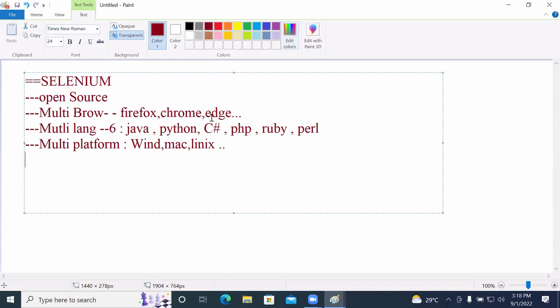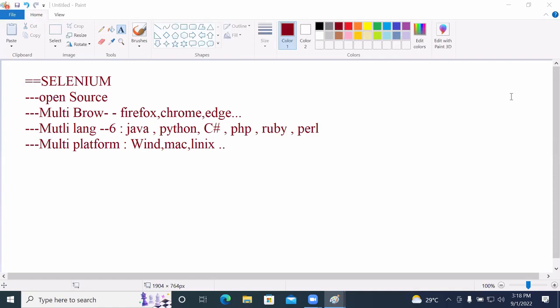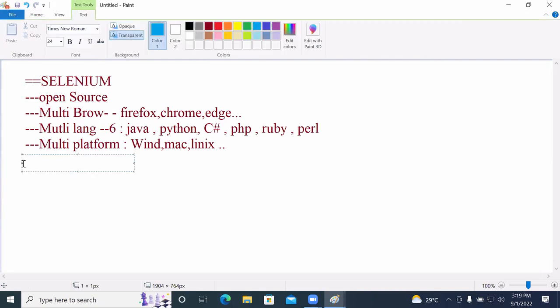So we have multi-browser support, multi-language support, and after that, multi-platform support. These are the main reasons, the features or advantages of Selenium. We have other technical advantages that you will understand in the coming part. So for today, these are the main reasons why Selenium is getting more market.